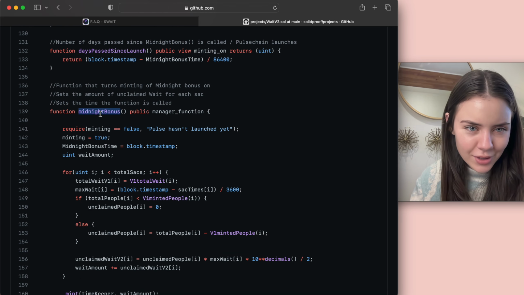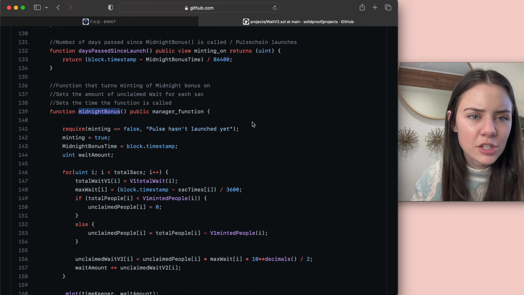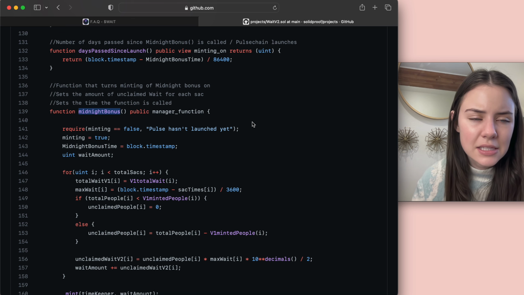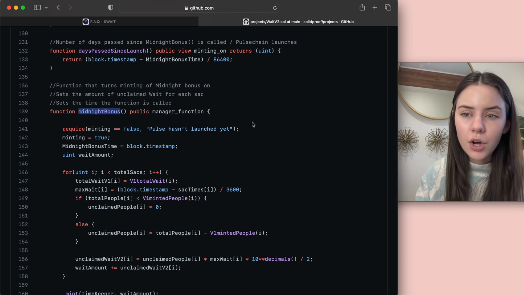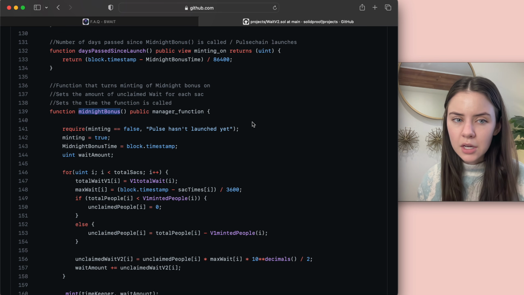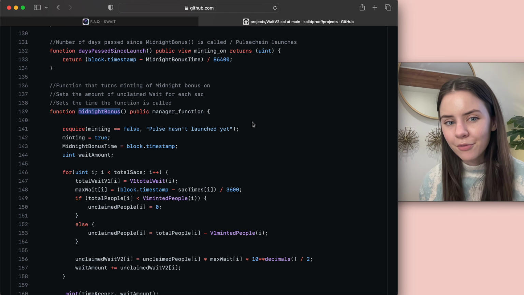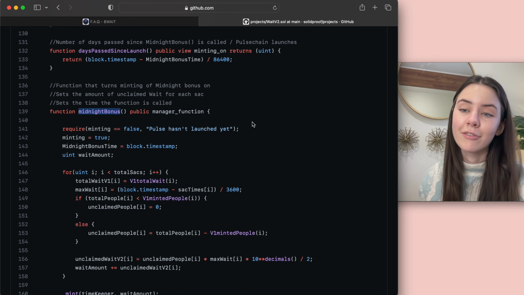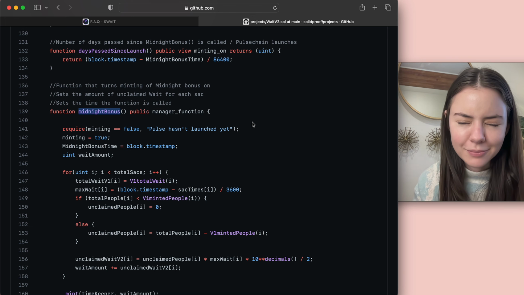Okay, and then the midnight bonus. This is within the manager function. It's a function that turns minting of midnight bonus on, sets the amount of unclaimed weight for each sack, and sets the time the function is called. So what happens is Pulse Chain will launch, they'll go in and put that date, so then no one can claim any more of the token, and then they'll see for the midnight bonus how much is left over and distribute it towards all of the people that did end up claiming, or not mint, weight.